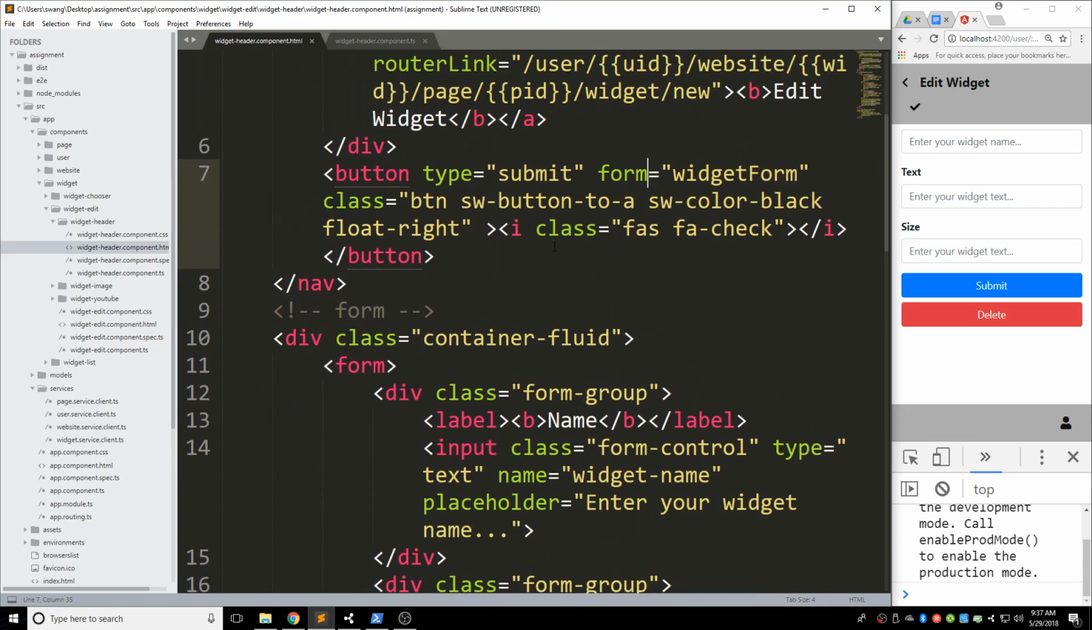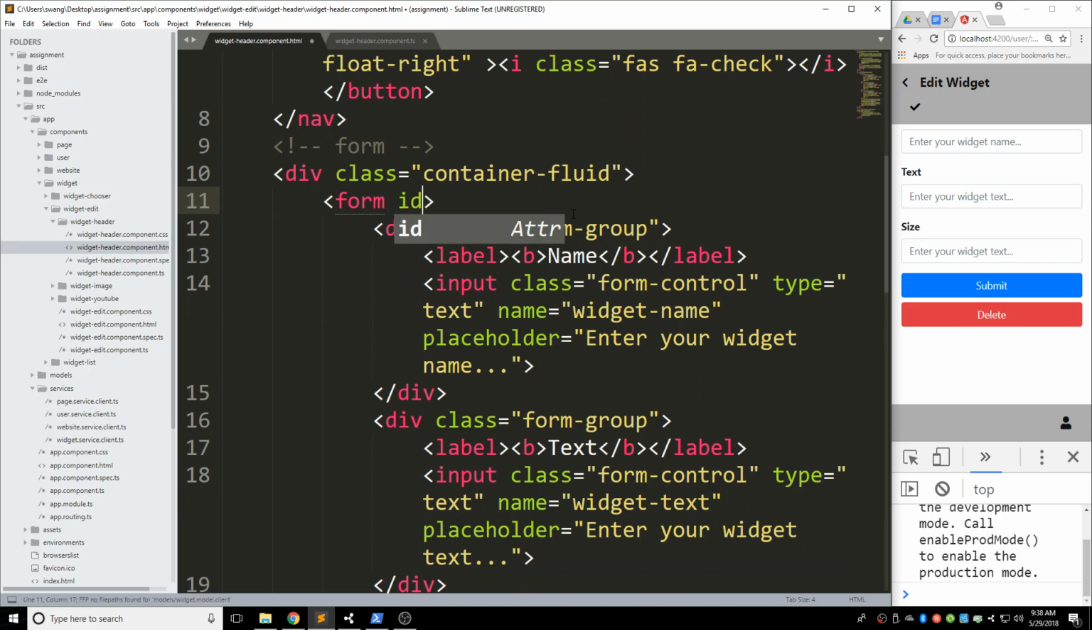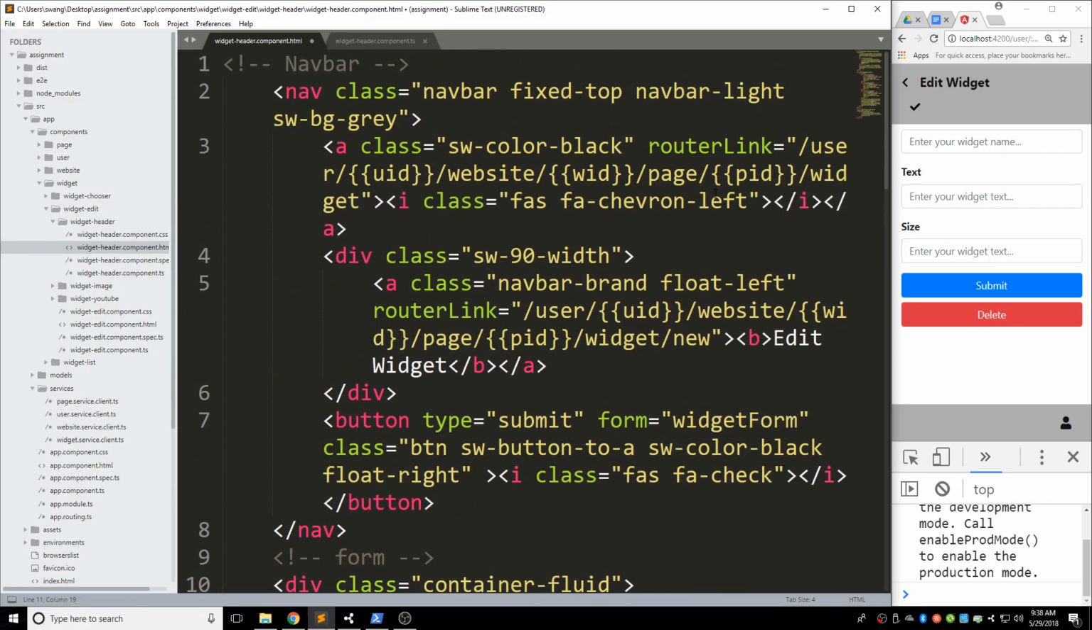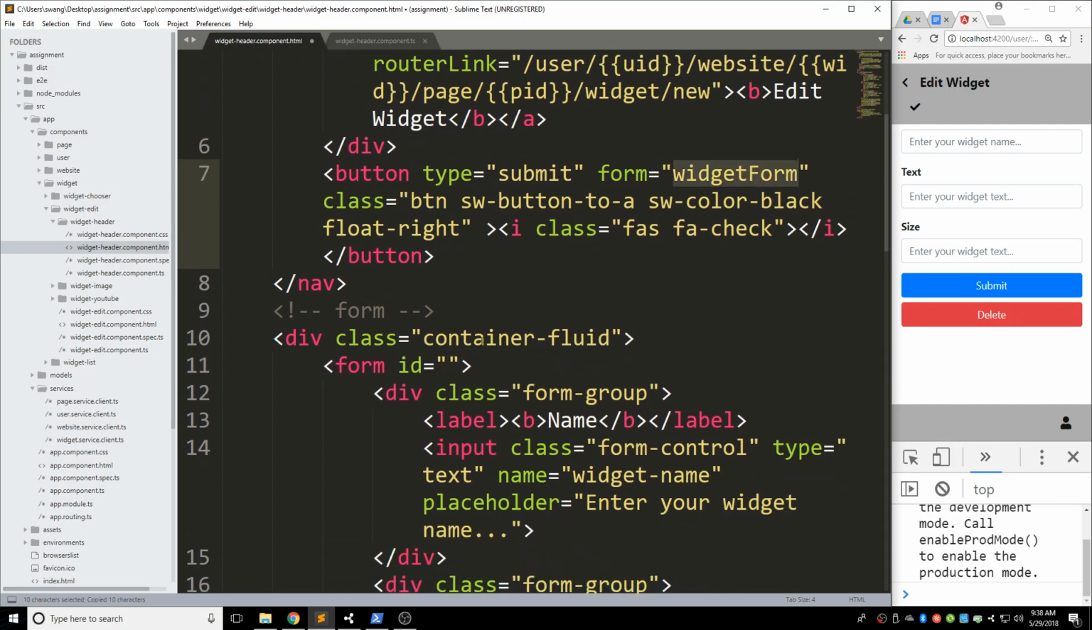All right, and let's keep going here. We're going to this form here. This form has an ID, right? The ID should match the form attribute inside this link here, saying the widget form. So ID will equal widget form.